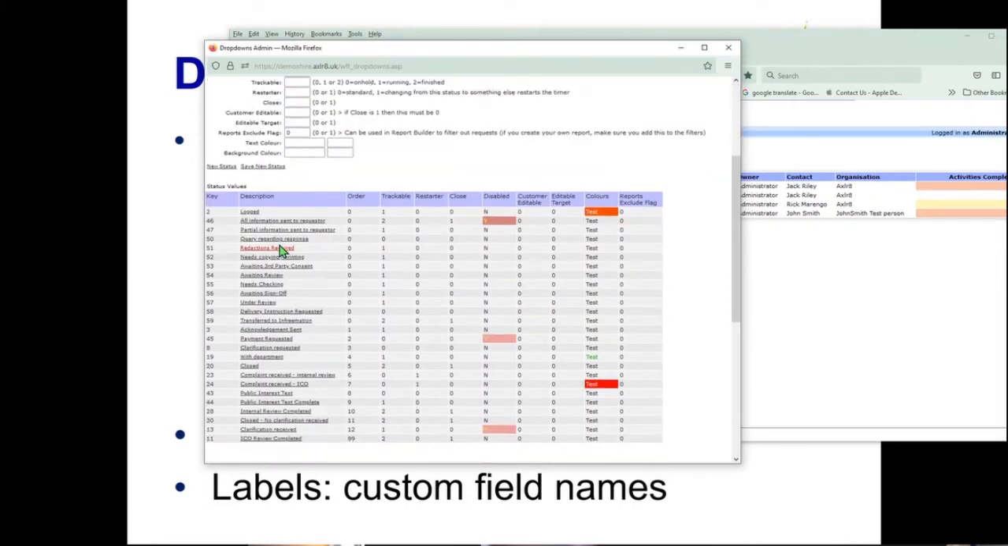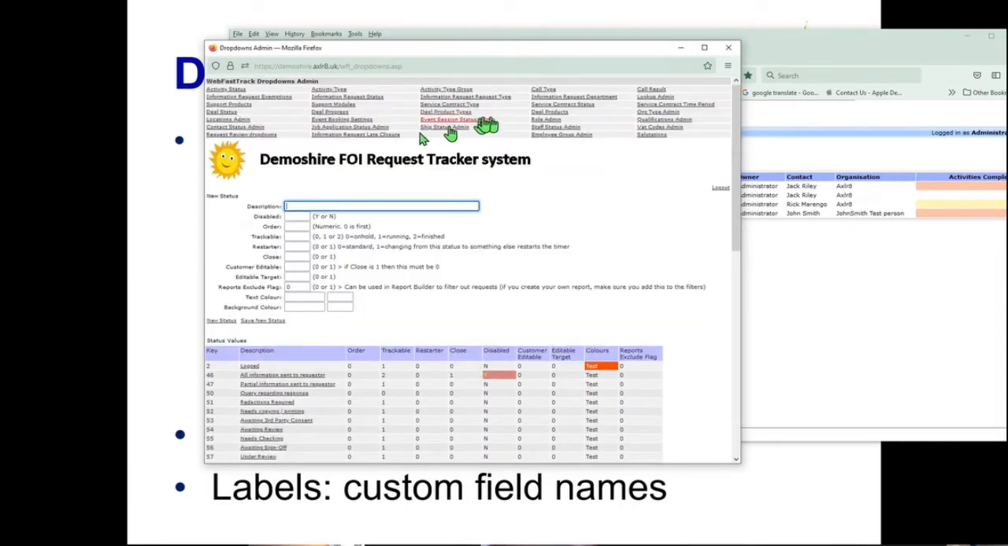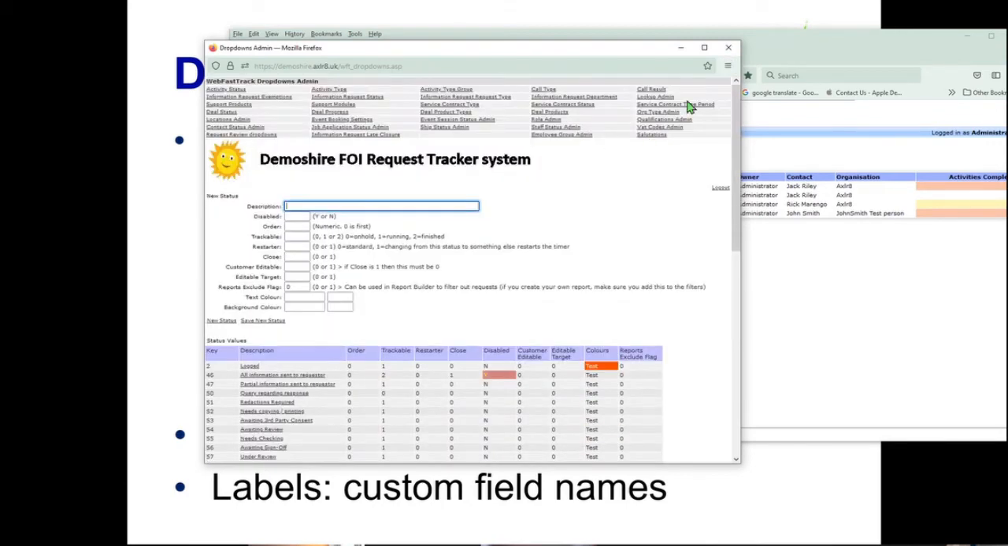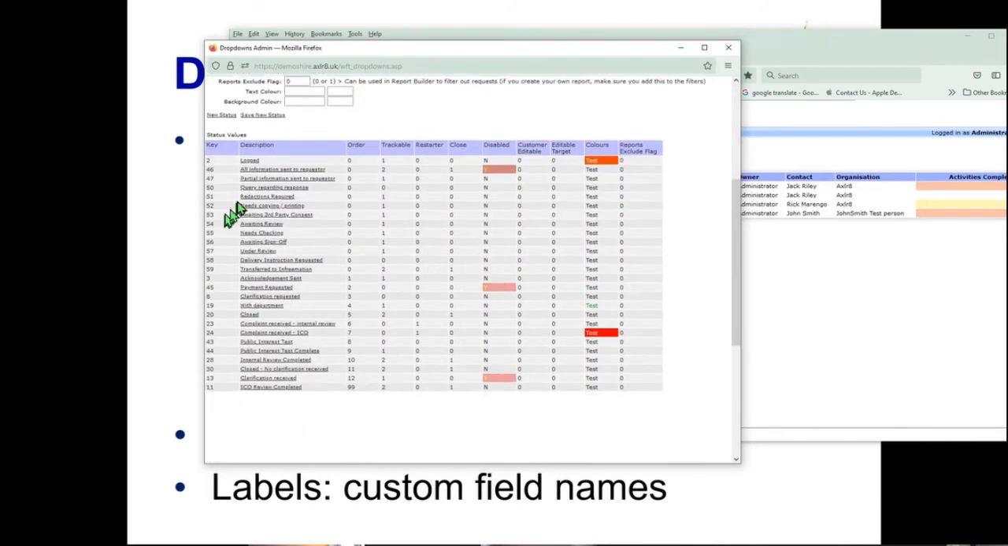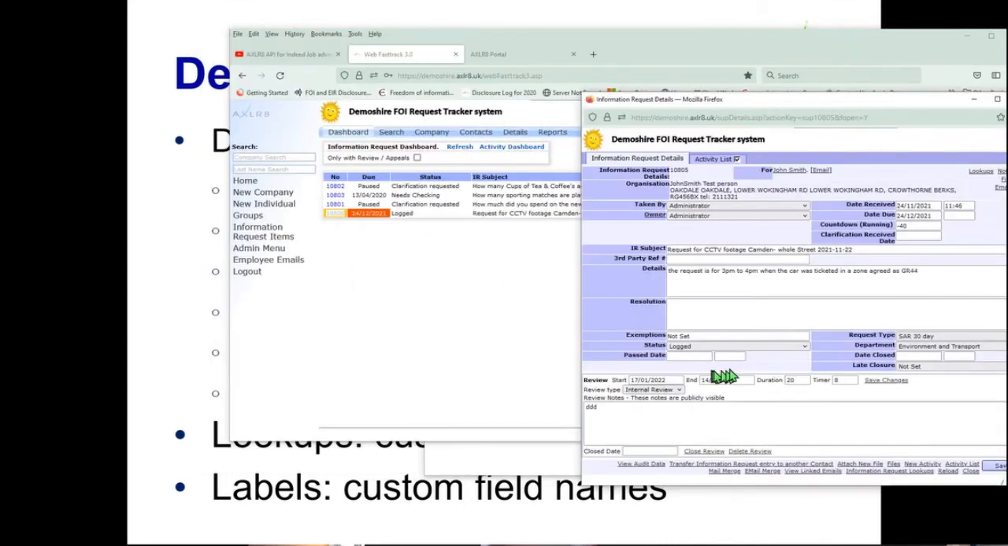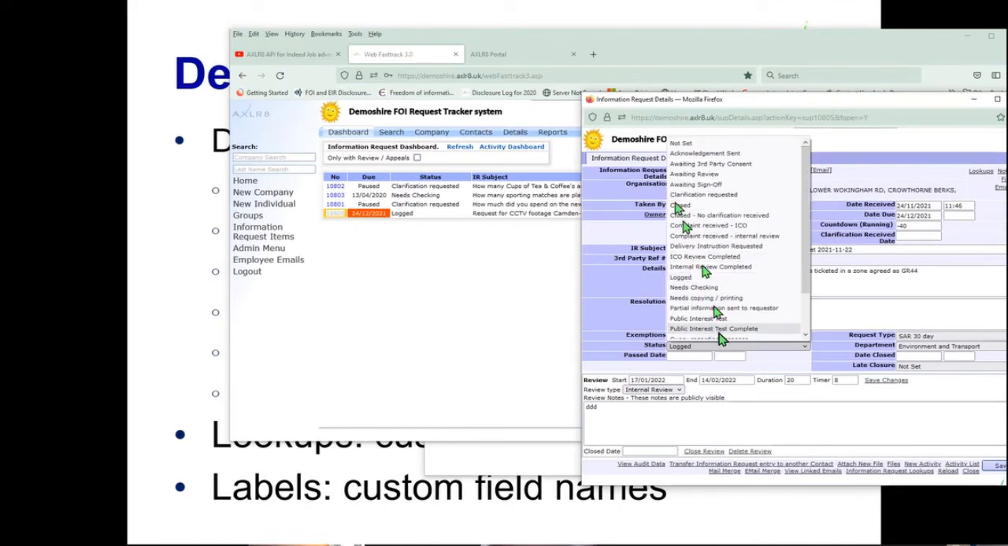There are some drop downs which are not useful for your system, and some systems have about twice as many of these. For example, you're not using VAT code admin. However, you can see here that some of these are disabled. So in Demo Shire, the non-disabled ones, i.e. the ones with an N in this column, are the ones which will show up when Demo Shire go to a job like this. These are the statuses that will show up.